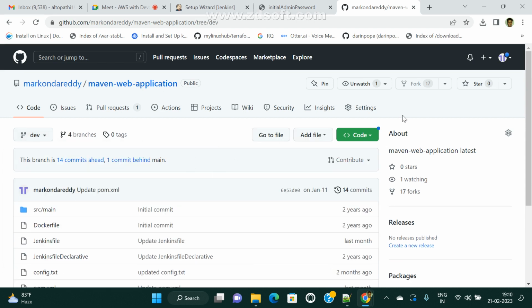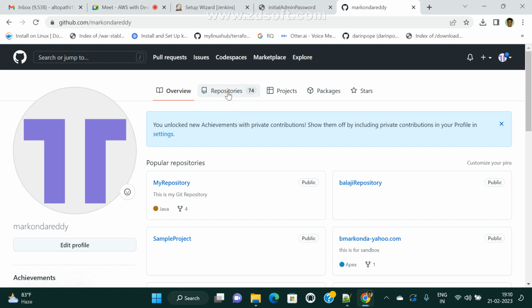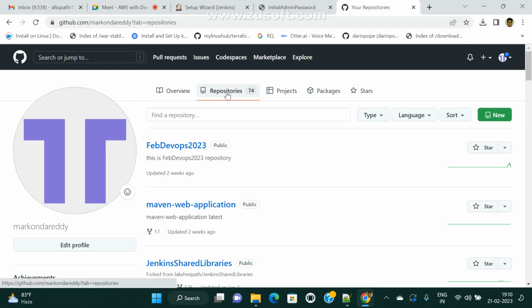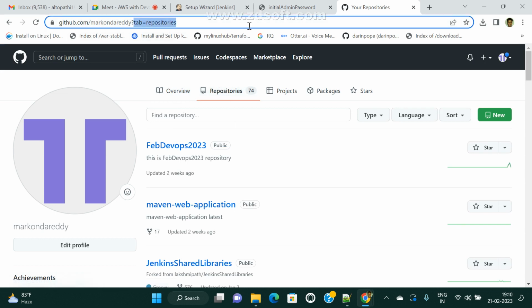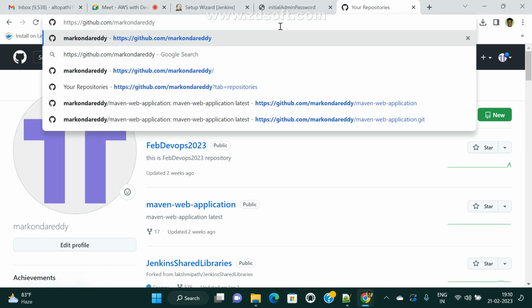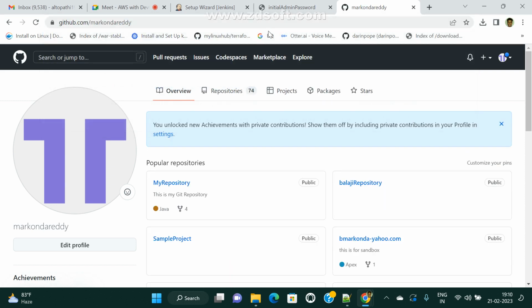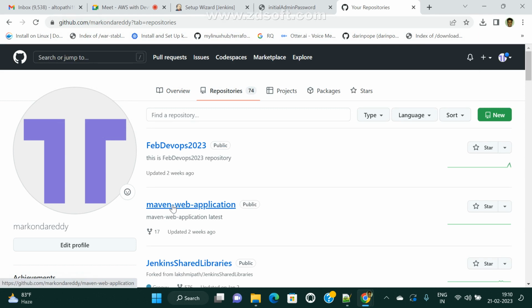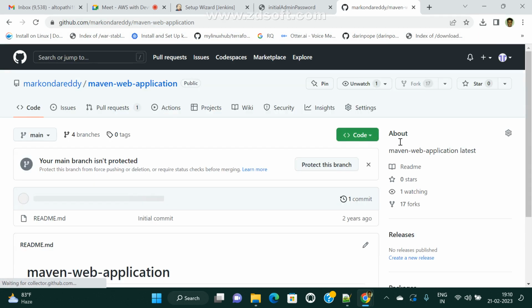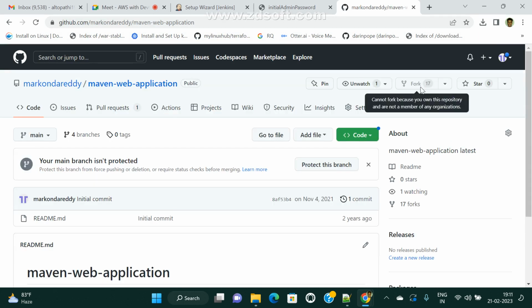If you want to use my code, we can fork it. Click on the repository. This is my ID, GitHub slash Markonda Reddy. If you go here and click on the Maven repository, we can see the fork option. For me it is disabled, but in your case it is enabled.